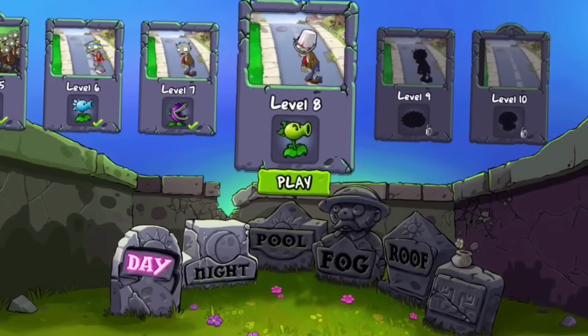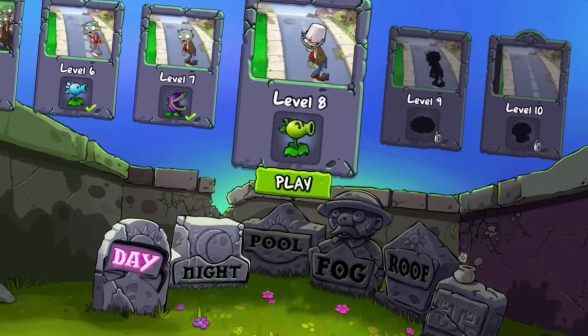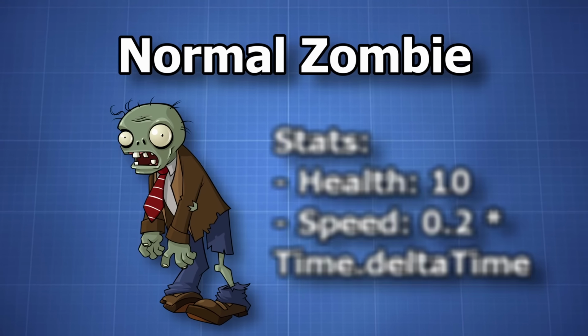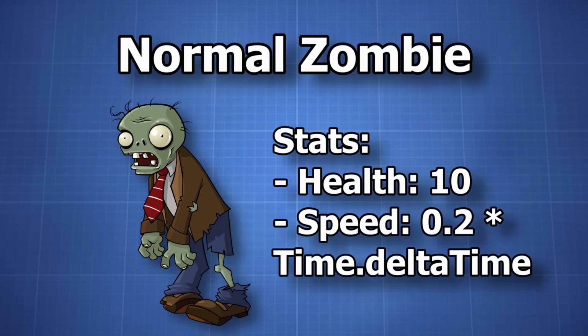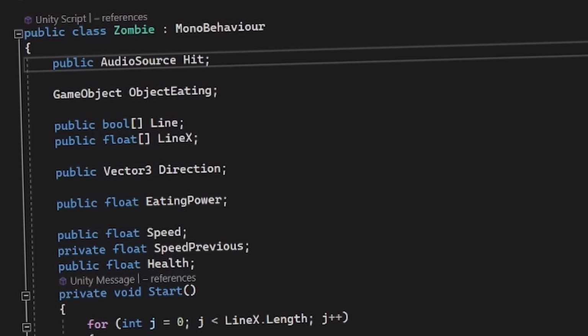The level I chose to remake was 4 or 5 from the original game, in which only 2 types of zombies appear: the normal one and the traffic cone one. The normal zombie is pretty basic, with his 10 health and a movement speed of 0.2 times Time.deltaTime. He was pretty simple to code.